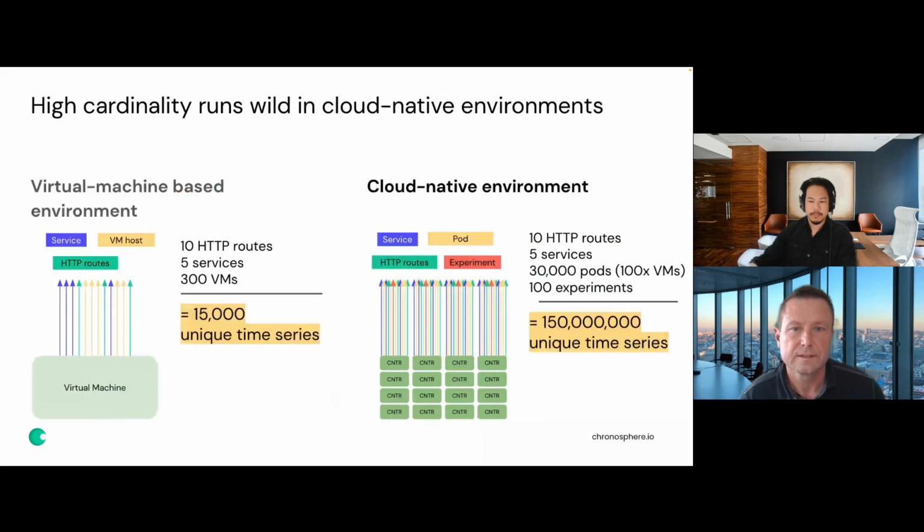And if we look at this for a quick example of the difference in cardinality in a VM-based versus cloud-native environment, let's talk a little through this to give people an understanding. Yeah, so on the left, when you're operating on VMs, you may have your 10 HTTP routes or endpoints. You may have had your 5 services, and you may have operated this across 300 VMs. You end up with, in this example, 15,000 unique time series or 15,000 different aspects of cardinality.